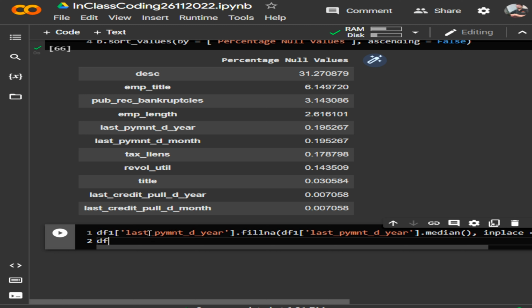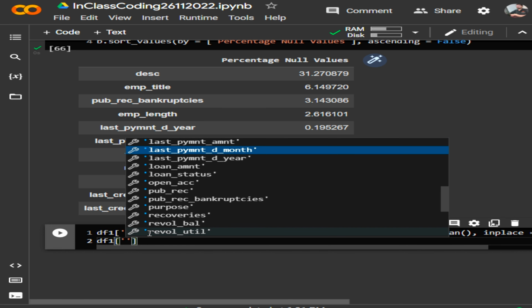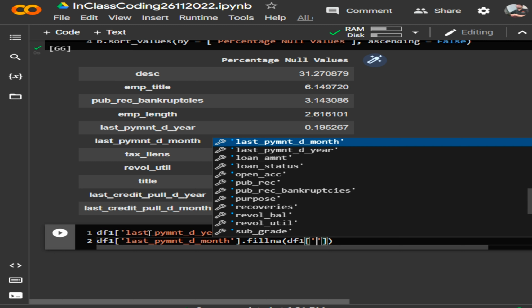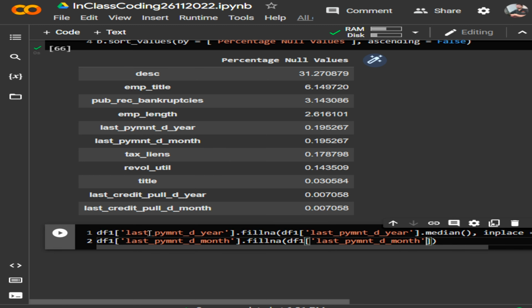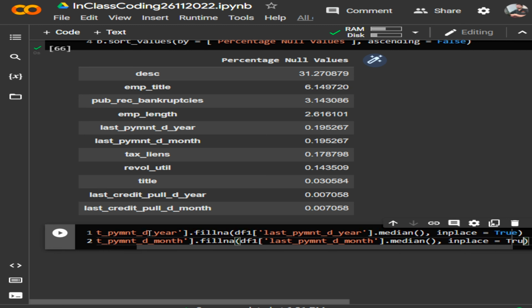As the first one. Then df1 payment is over, payment month dot fillna df1 of that month itself dot median, comma, inplace equal to True.